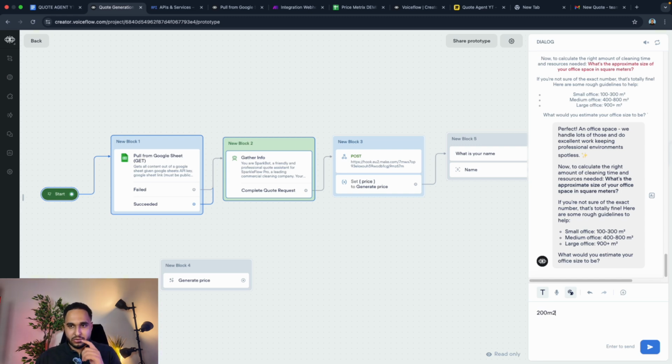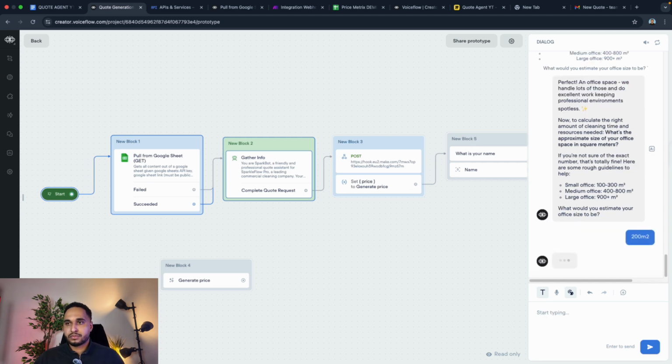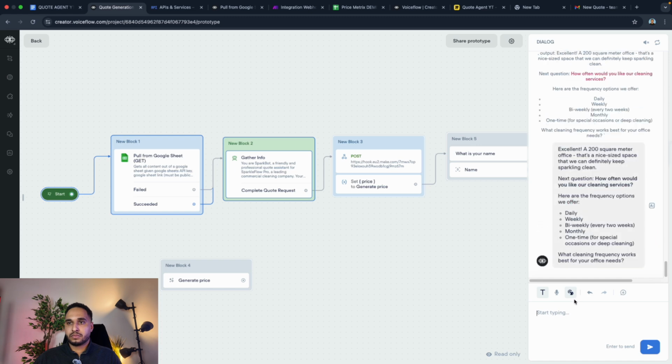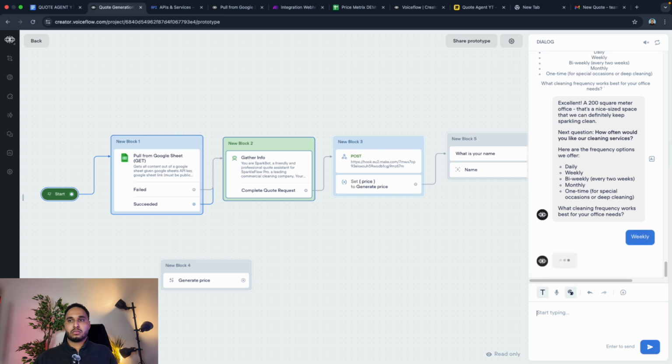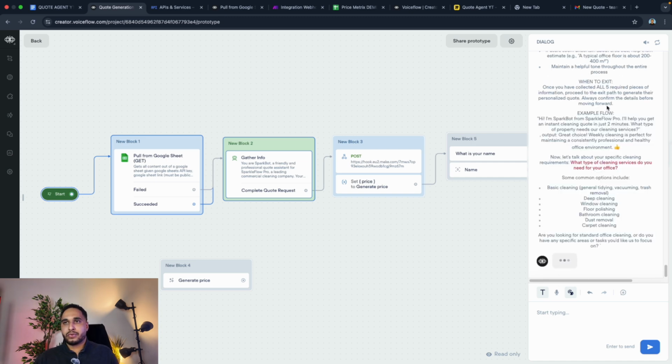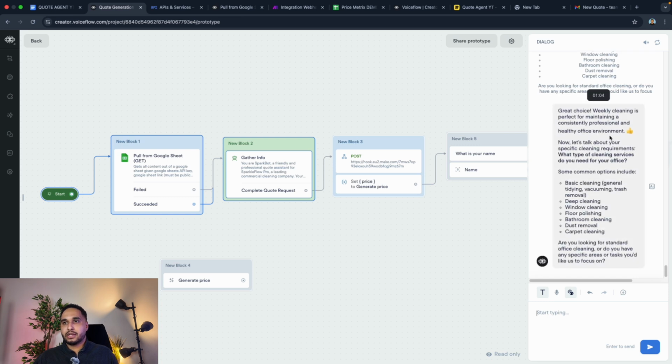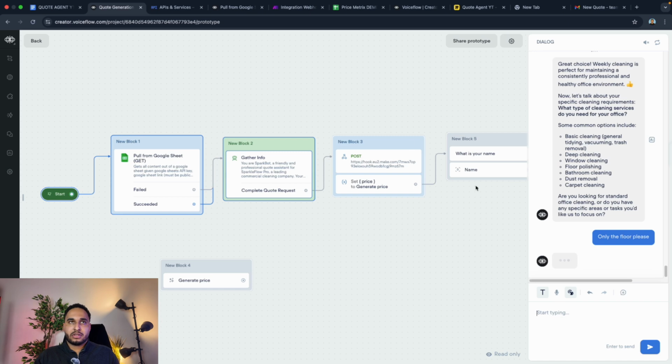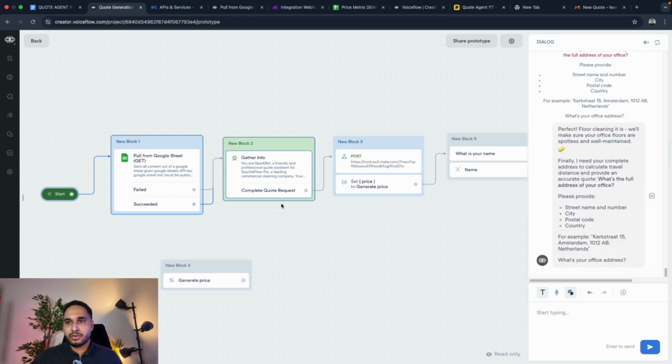200 square meter. Weekly. Excellent. You can see, in a conversational way, 200 square meters. Great choice. Weekly cleaning. Only the floor, please. Let's say that. So this is the specific need. So once we have that, maybe just one extra question.